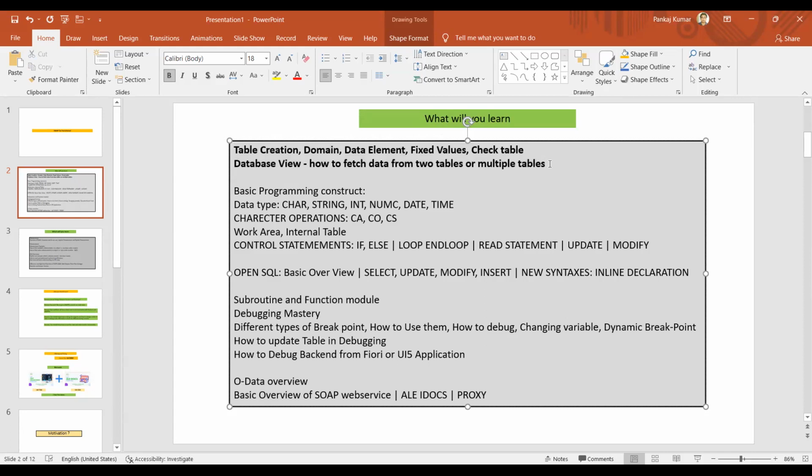However, I think as a functional person you already have one transaction called SQVI, if I'm right. That transaction you generally use for fetching data from multiple tables. But as a technical person, if you want to use a database view to fetch data from different tables, this is what you can quickly do. However, it has certain limitations, but it is better to understand what a database view and a projection view are. We have four views: database view, projection view, maintenance view, and help view. But most attention we will give to the database view because this is the most important view for everyone, whether a technical person or a functional person.